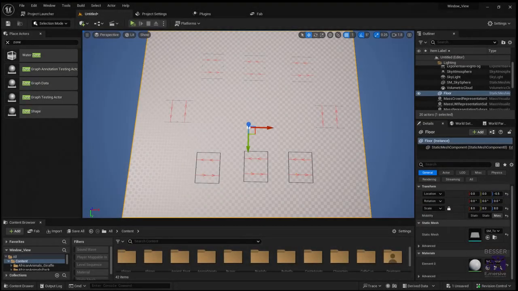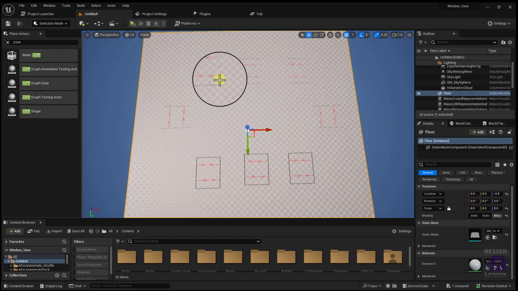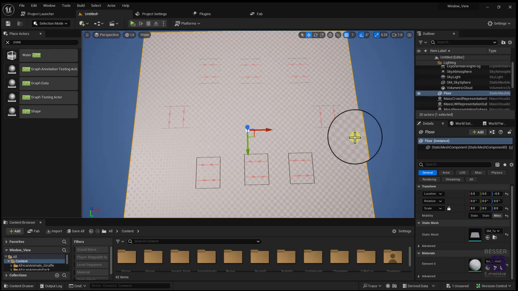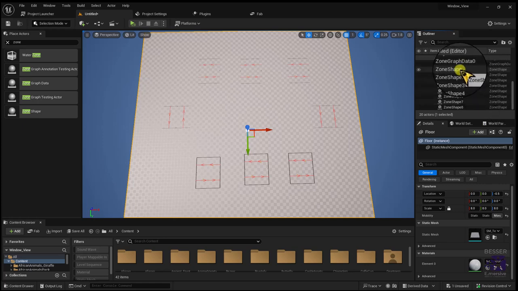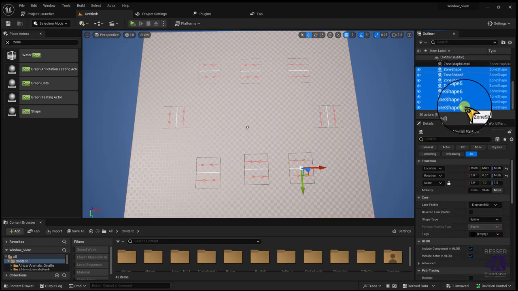Here I have a basic level. I have dragged out 8 zone shapes and rotated and placed them near where we will make another shape. This time we will use polygons as well as splines to prepare to make the zone graph be more than just a loop. After you have dragged your shapes into the level, select them all in the outliner, and you can set their lane profiles and tags at the same time.